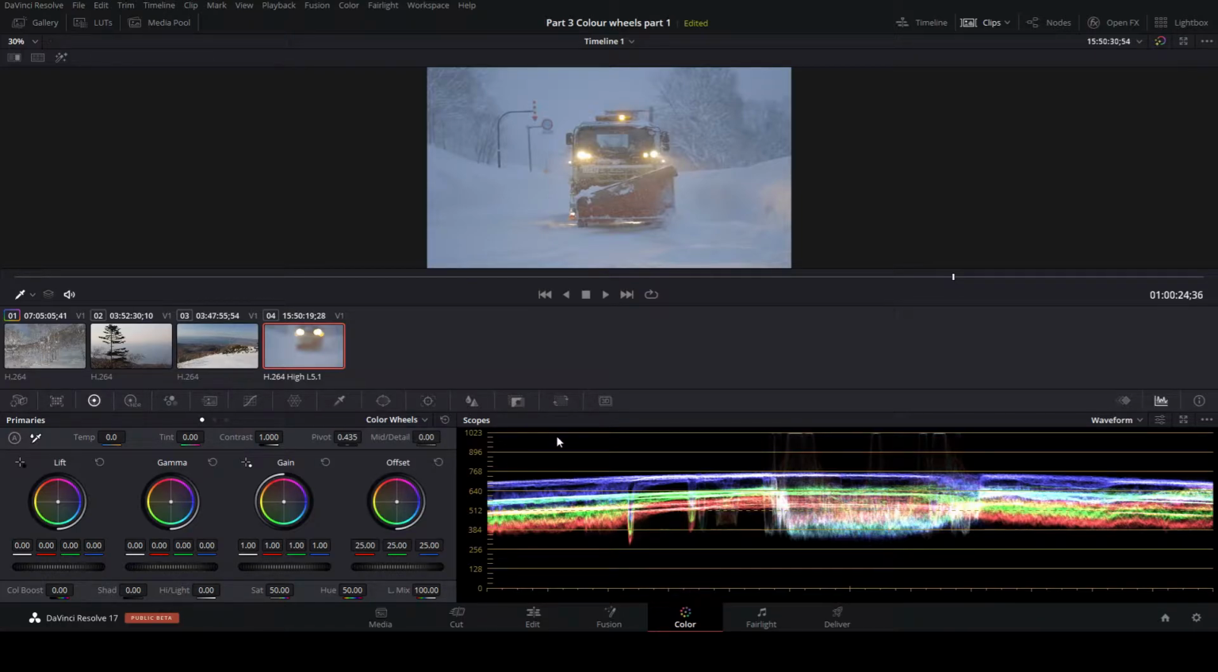Now, over here in the Primaries tab, you can consider lift as the shadows of your image, gamma as the midtones, gain as the highlights, and offset changes the entire color of the image. So first of all, to make this color look a bit more colorful, we're going to raise the highlights and we're going to lower the shadows.